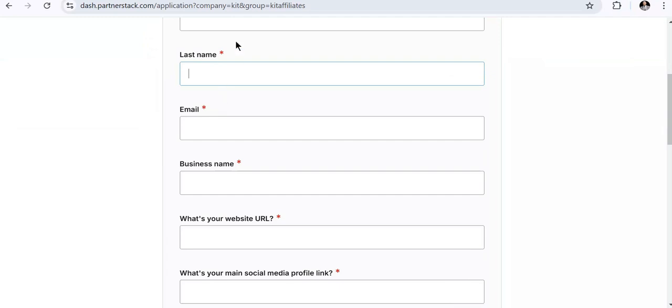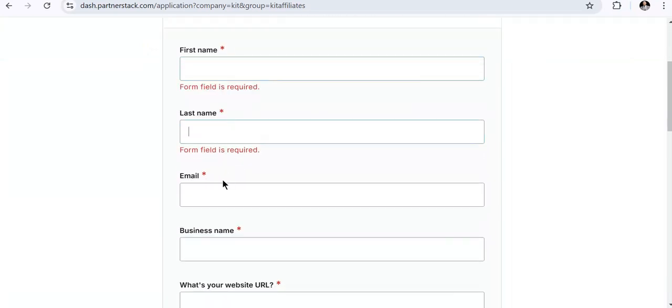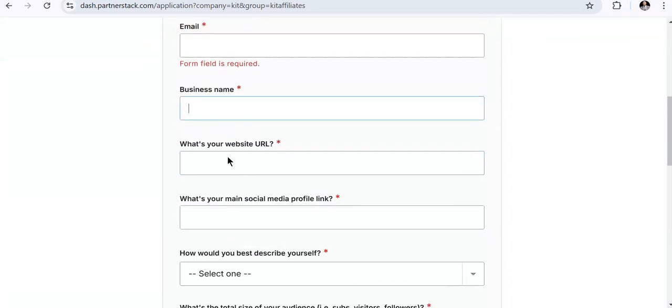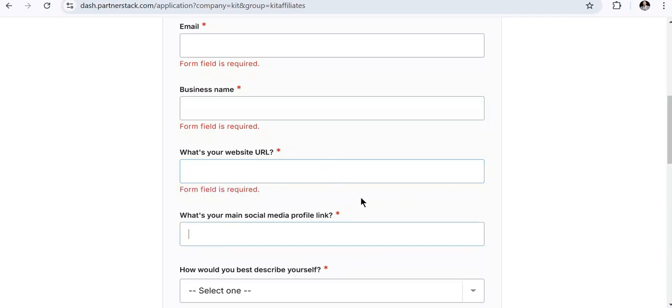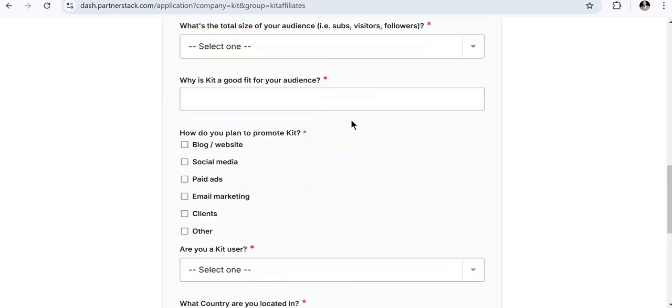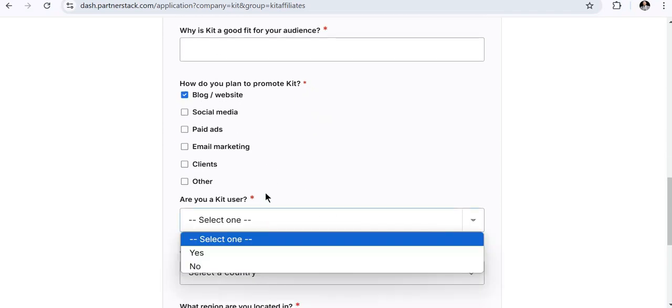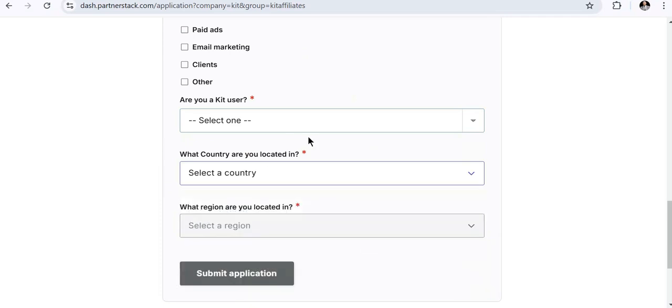I have to fill out my first name, my last name, my email address, my business name is mandatory, and also you need to fill out your website URL because they want to check whether you have enough audience to promote these items, and also you have to add your main social media profile link. Maybe you have Instagram, Facebook, and others that you can use to promote more. Here, why is Kit a good fit for your audience? You have to select. It depends on how you plan to promote it. Are you a Kit user? Yes or no. Now select your country and the region you are located in.